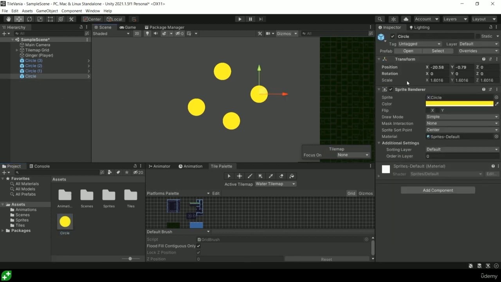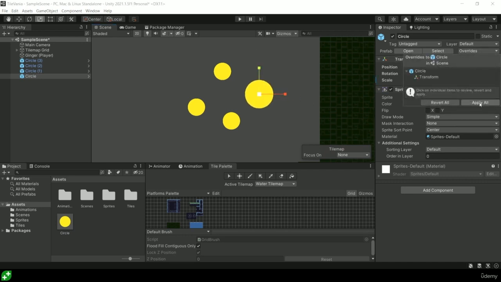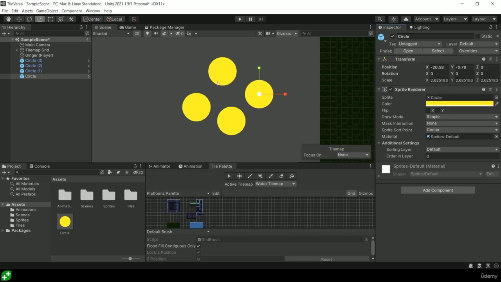Now, what if I clicked on this and changed the scale a little bit? So hit R and scale it up. Okay, and then go to Overrides and Apply All. Boom, they all change in scale as well.